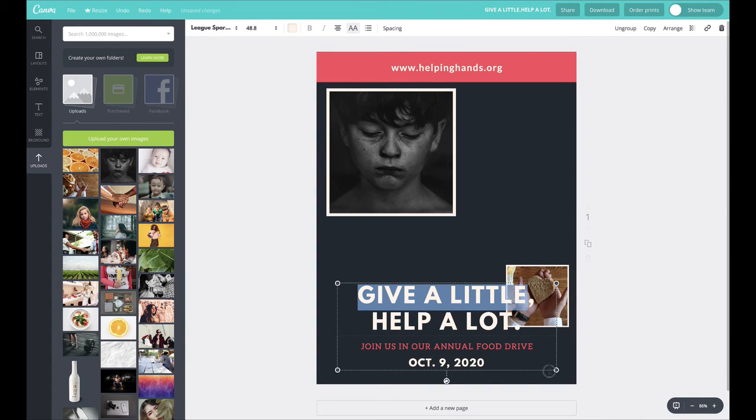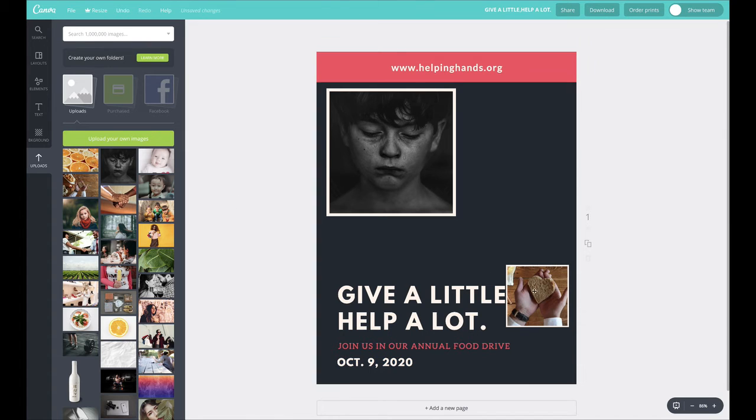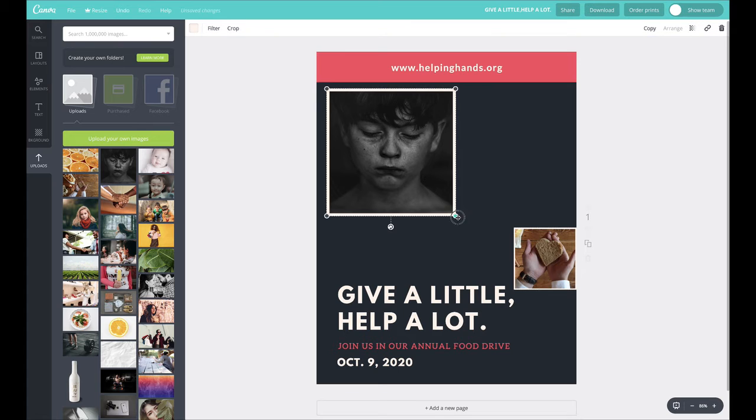And let's change the orientation of all this. And let's make this a left alignment. And let's go ahead and ungroup these elements so we can start to change the alignment a little bit on all of these. So we'll figure that out. So let's make this a little bit bigger.